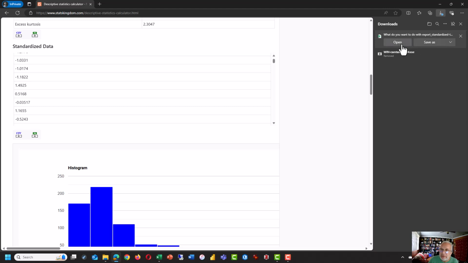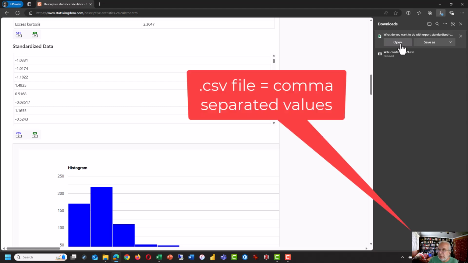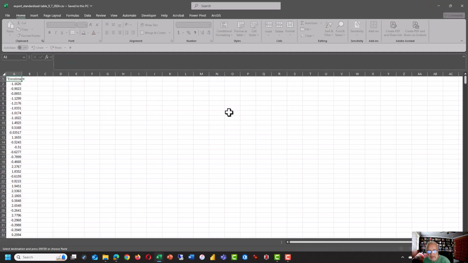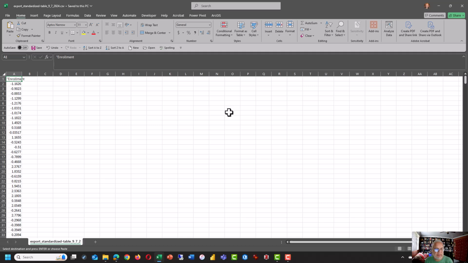This is the download. So you just want to open it. You can save it and open it, but it will open in Excel automatically. CSV stands for comma separated values, and it's sort of a generic format for Excel. So I'm going to click open and give the software a second, and we will see that it will open in a new window. There it is.